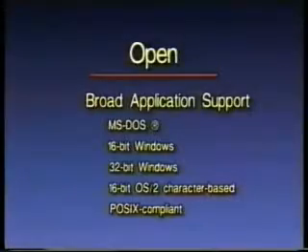So Windows NT and Windows NT Advanced Server support MS-DOS applications, 16-bit Windows applications written for Windows 3.1, 32-bit Windows applications, as well as OS/2 character-based and POSIX-compliant applications. Given this flexibility, the user can choose the right application for the job.